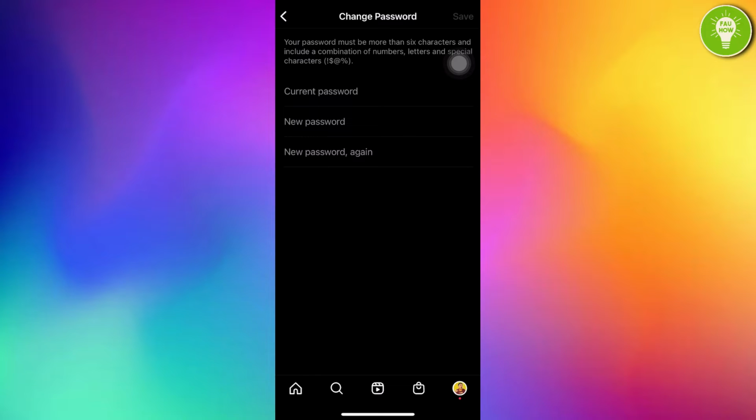To change your password, just enter your current password, and then you can make a new password and make confirmation of that new password. After doing this, your Instagram account will be logged out from all devices.